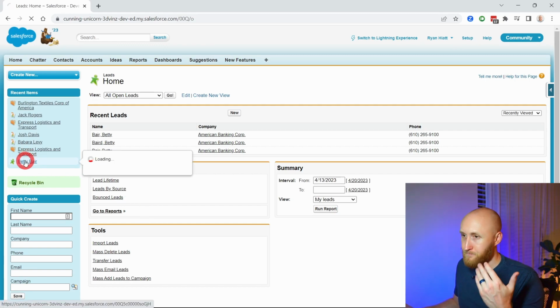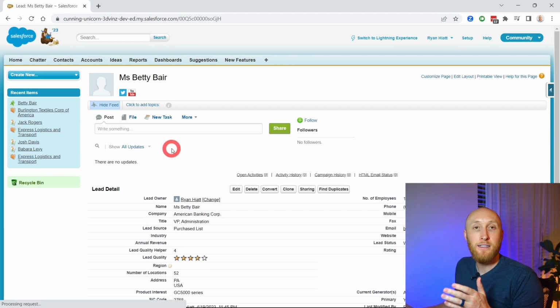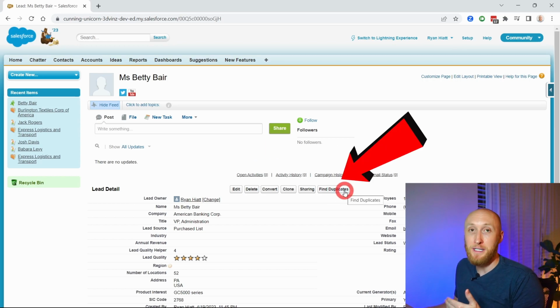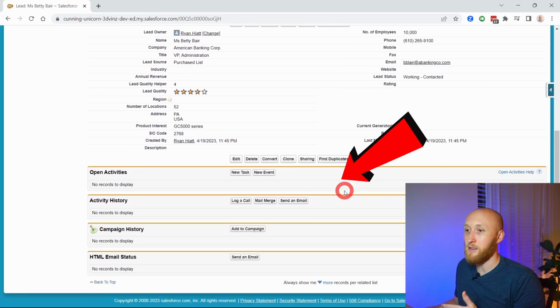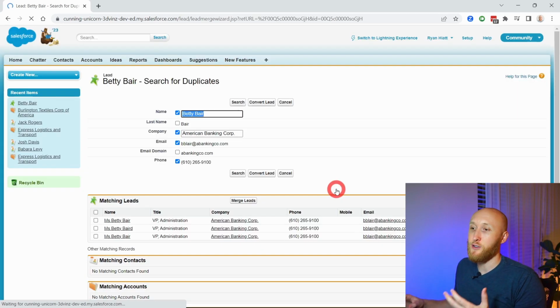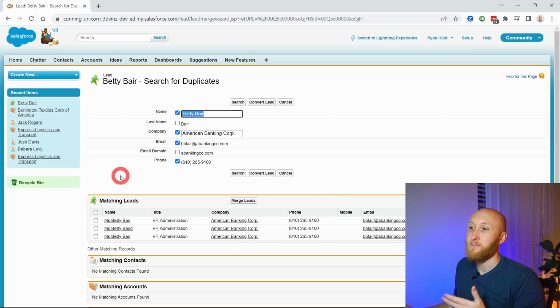So for example, I have this lead record that I have some suspicion that there are some duplicates here. There's actually a button here for find duplicates that you can use right on the lead record itself. And as I hit find duplicates, it's going to search for duplicates within the system. You can actually search for it yourself, using different criteria, and it gives you much more manual control over finding duplicates here.